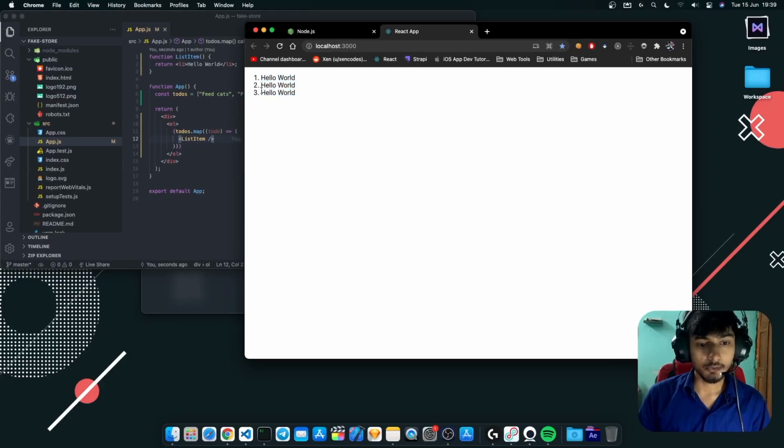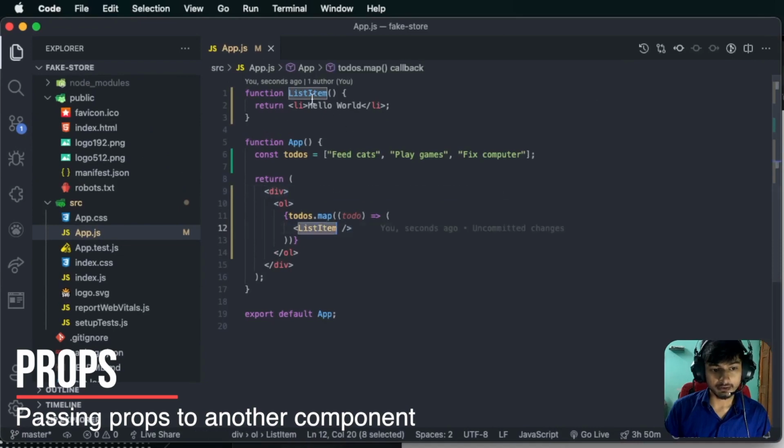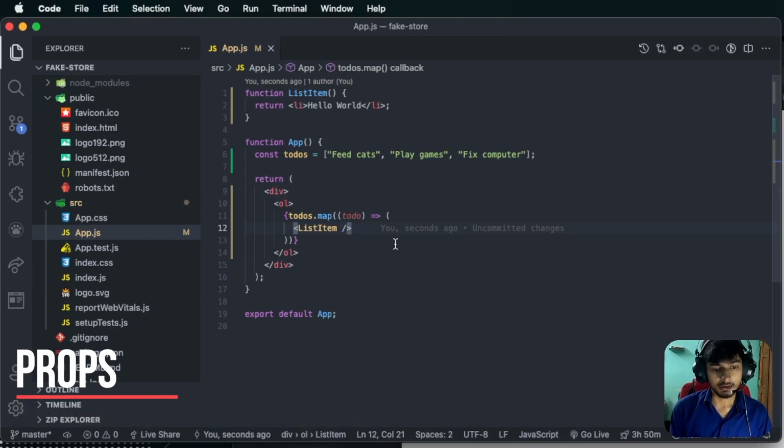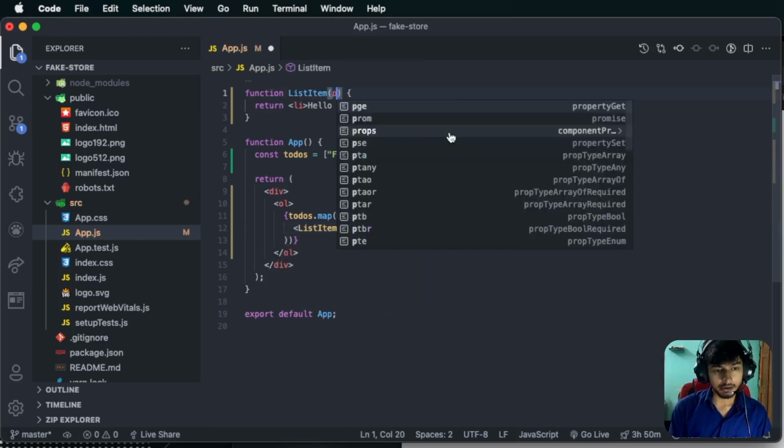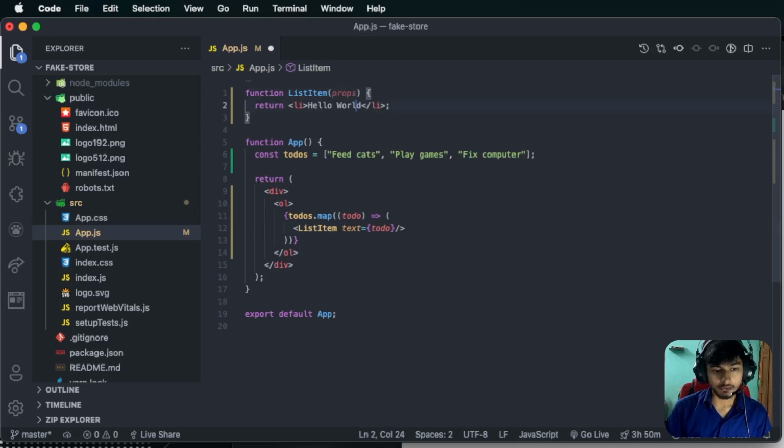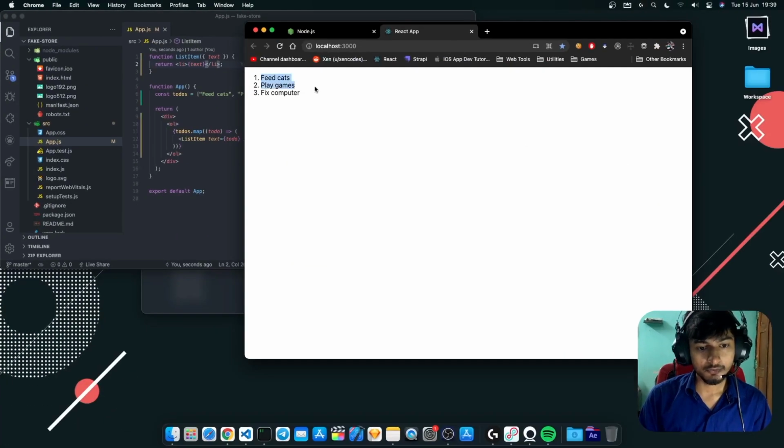This is not what we want. We want the value to be displayed over here. So we can pass values to this ListItem component using props. To do that, you just type, let's say, text is equal to todo. There we go. And in here, we can extract the properties using props.whatever the key is. In this case, it's text. Or you can destructure the value just like this, so you don't have to type props.text, just directly text. This is an ES6 feature, I think. So if you hit save, there we go. Feed cats, play games, and fix computer.